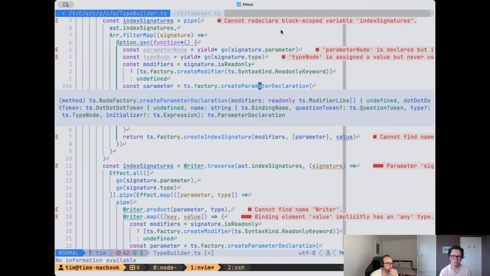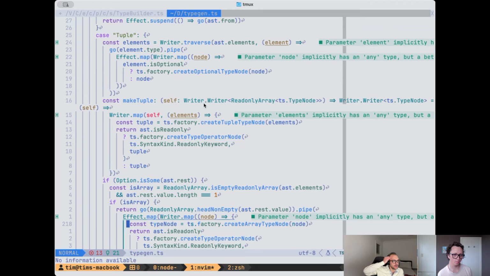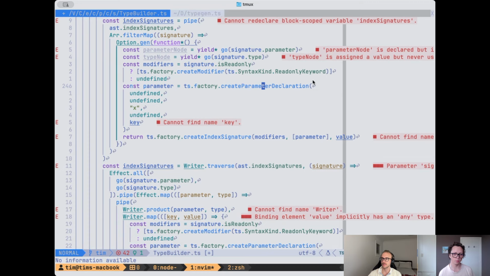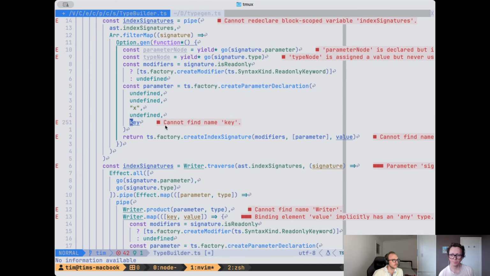Modifiers. The name. Dot token. Name. Question token. Do we not have the name here? It's weird. What is key? So key was the parameter node, I believe. But it's a string. 1, 2, 3, 4. Fifth parameter. 1, 2, 3, 4. Type node. Yeah, I believe it's the type node in this case. I believe it is the parameter node, and then the index signature gets the type node as the value.